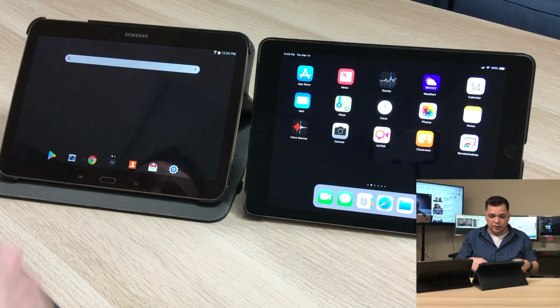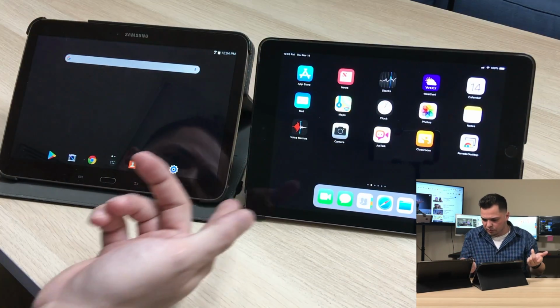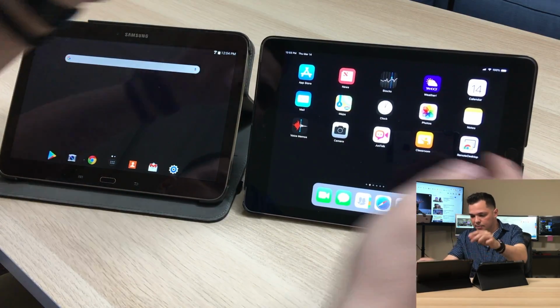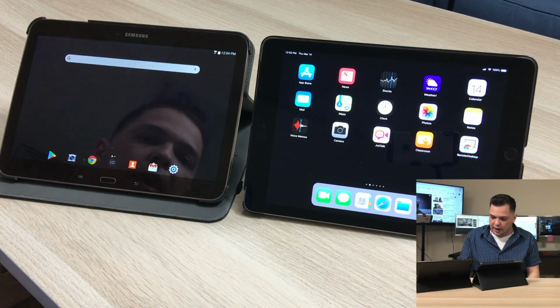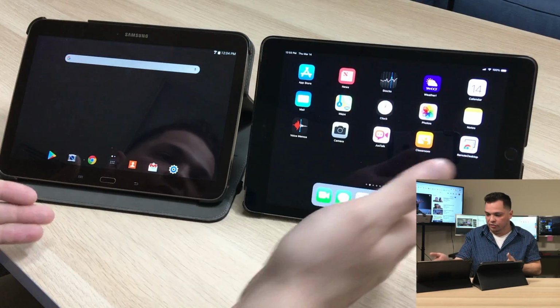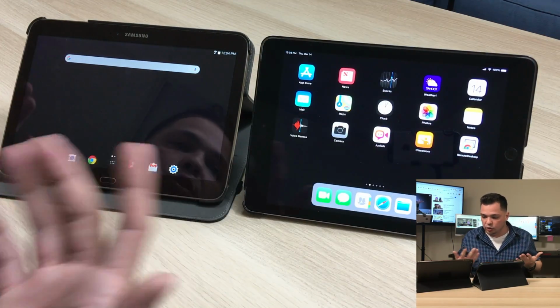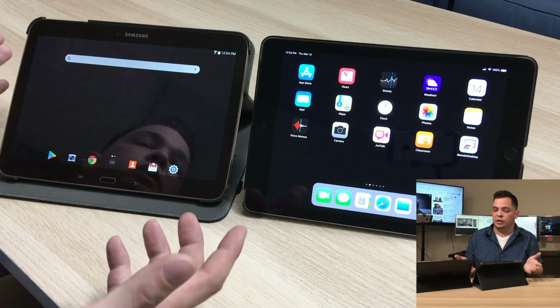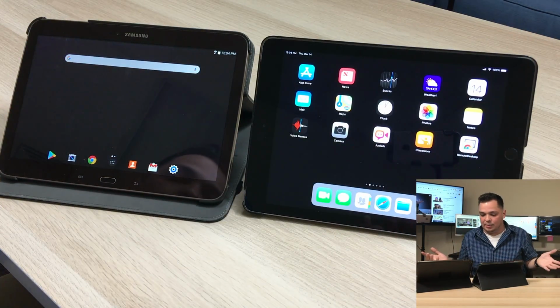So this is a 10.1 screen version, I believe, and the iPad is a 9.7. Right off the bat, you can tell, well, obviously you can't tell like I can because I'm right in front of the devices, the screens actually don't look that much different. Samsung's always been known for having great screens, so the screen is not that much different.